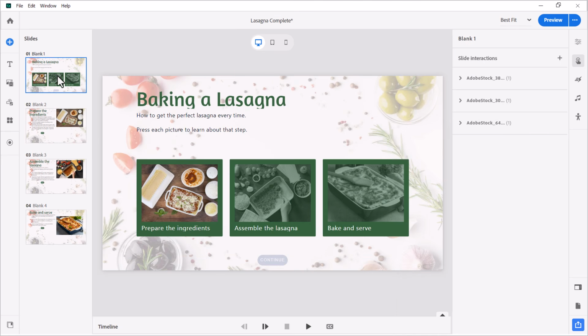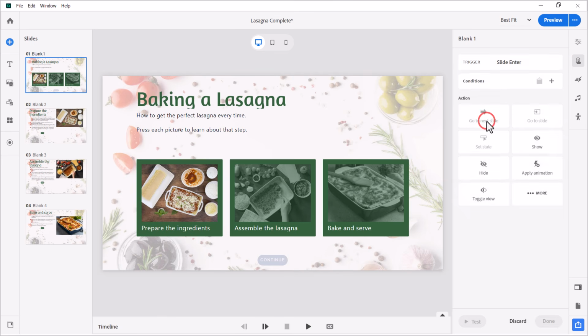So every time we arrive on this first slide, we want to look at those tracking variables and set the objects according to that condition, that circumstance, right? So making sure that nothing is selected, I'm just going to click on slide 1 in the slide sorter here. And this is going to be a slide level interaction. So we'll click on slide interactions plus, and it's going to run on slide enter. So we'll click on that.